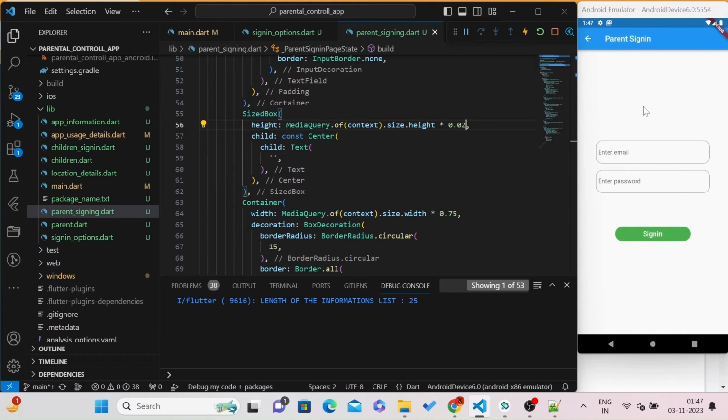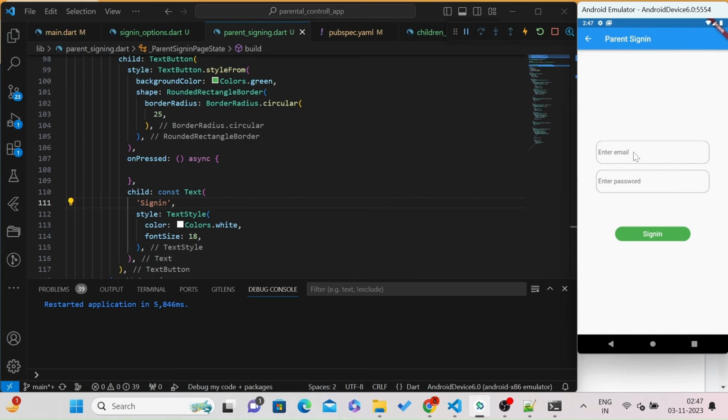Now the decoration is done. Inside this login as parent we have an email field and password field. By entering email and password they can sign into our application, but before signing in we need to sign up the user. So what we will do, we will also add another option here. If the user is not signed in or not signed up, they can sign up through that button.